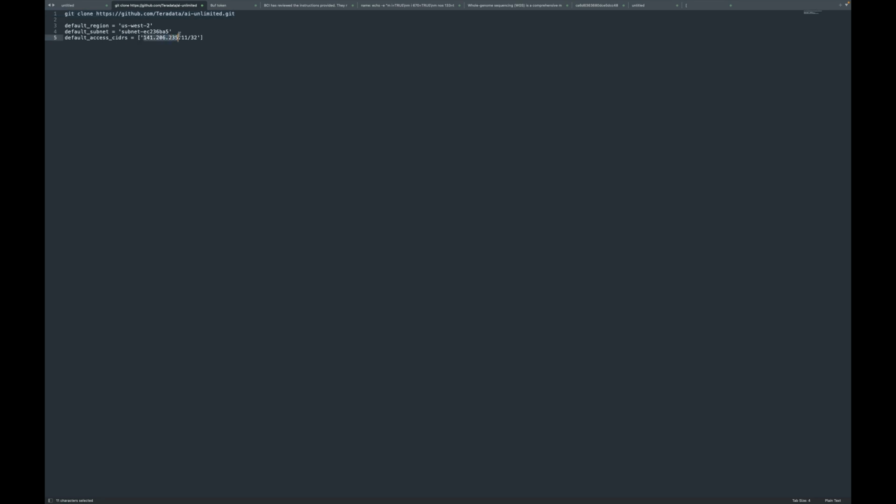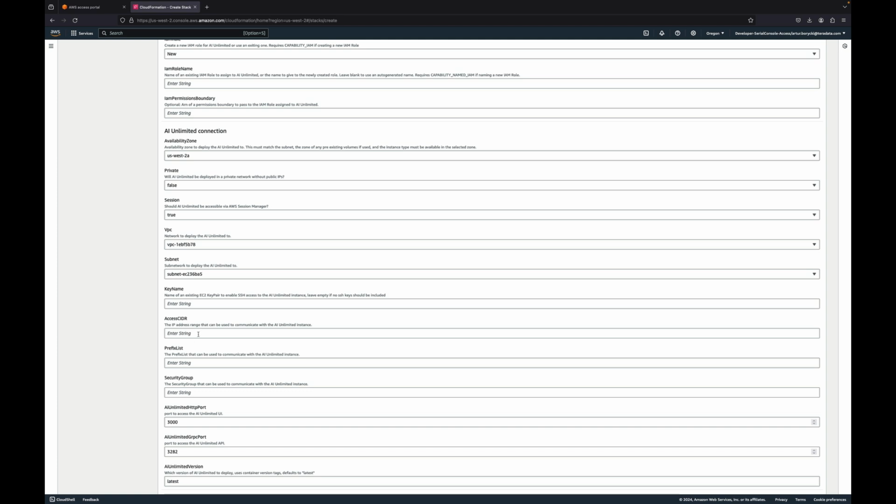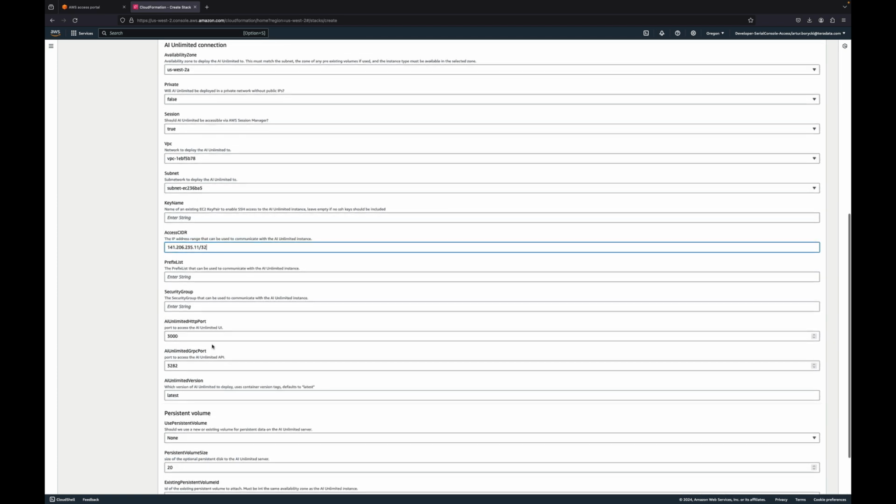CIDRs for me are here. You can specify multiple of them depending on your configuration. So this is something why you need cloud operations teams to help you with the first deployment. If you require any prefix, you can specify here security group.